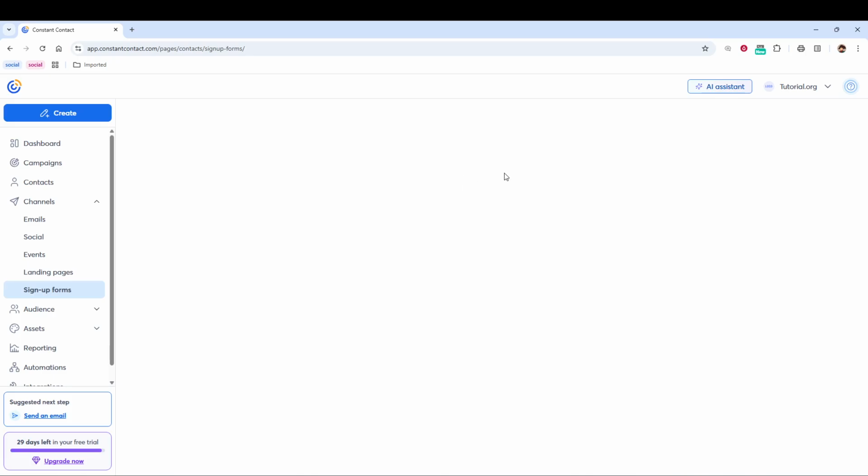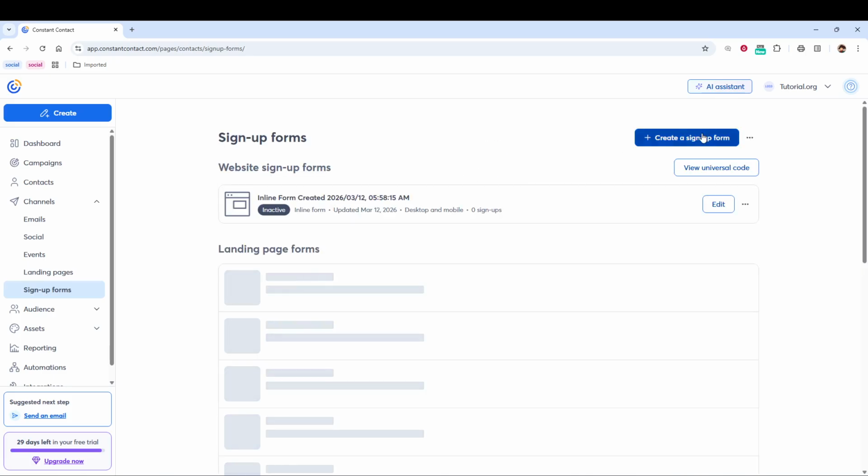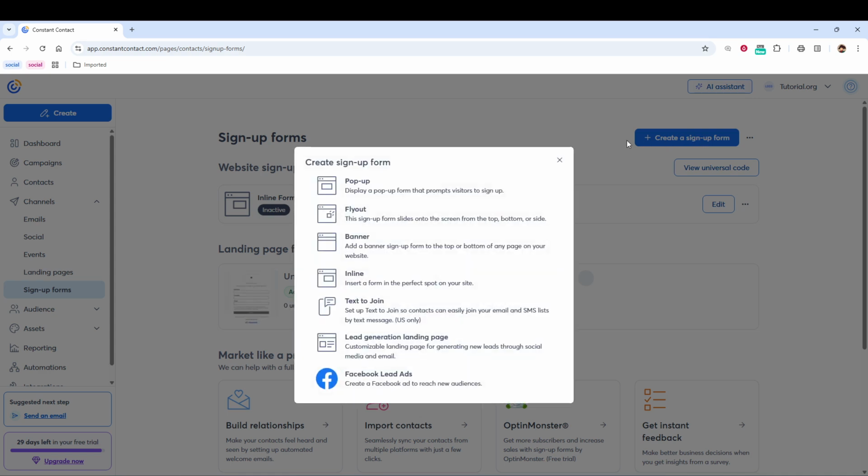Once you are on the Sign Up Forms page, click Create Sign Up Form. This starts the form builder, where you will choose the kind of form you want and then customize what your visitors will see. Next, select your form type.